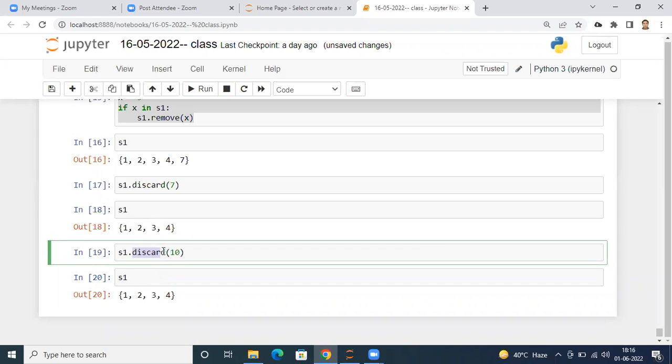I'm repeating once again. If I'm using discard and the element is present, it will remove that element. If the element is not present, it will not do anything. But if I'm using remove and the element is present, it will remove the element. If the element is not present, it will raise an error.